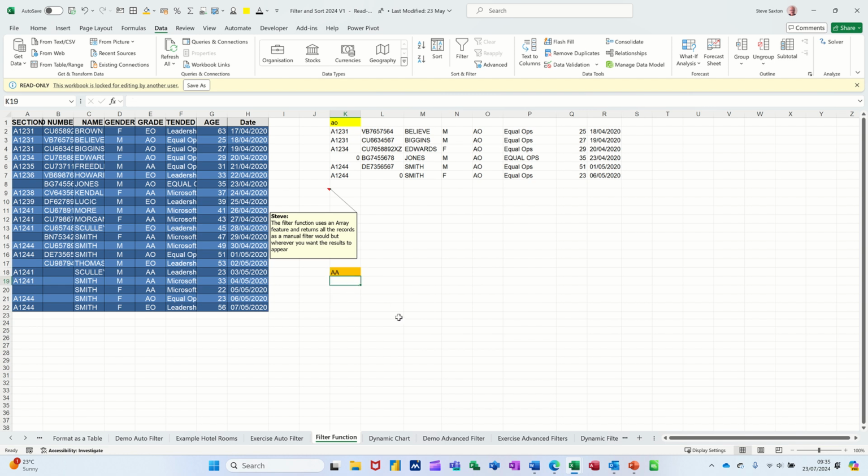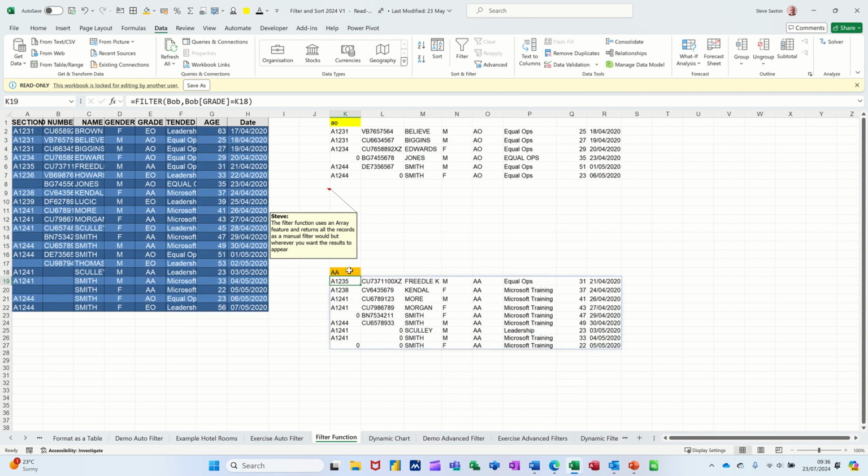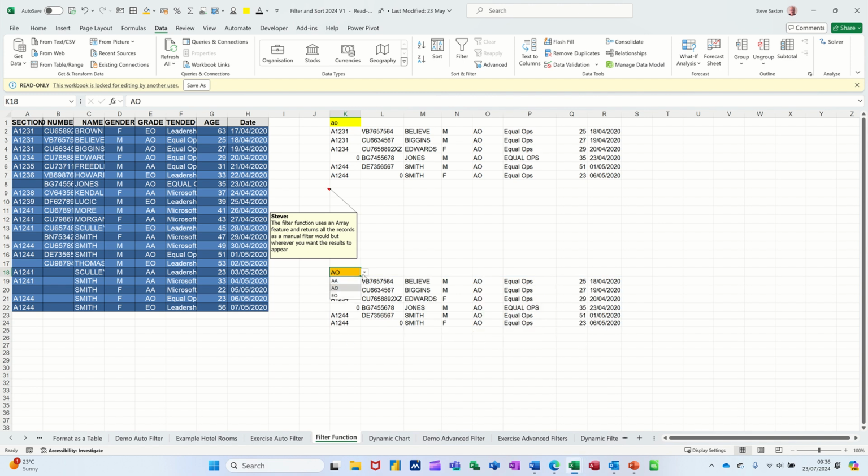So underneath, I'll now do the filter function that's going to look at that. So it's going to be equals FILTER, open the bracket. The array is a table, so I'll just select the table. It's picking up Bob, comma. The column is the grade column. And then I just need to go equals where I've got my options in there. So I tick that, it just filters that in place. If I select somebody else or some other grade, it filters that in place as well, like so.